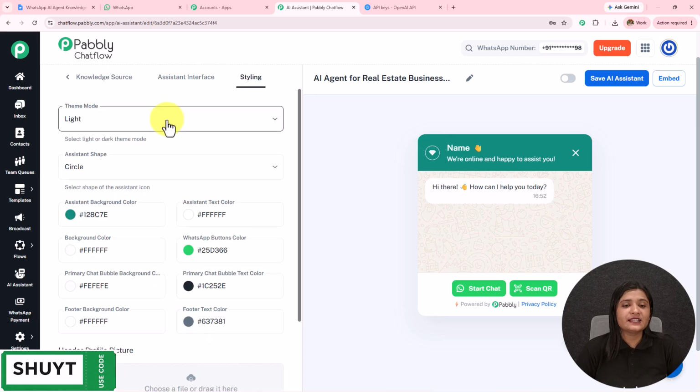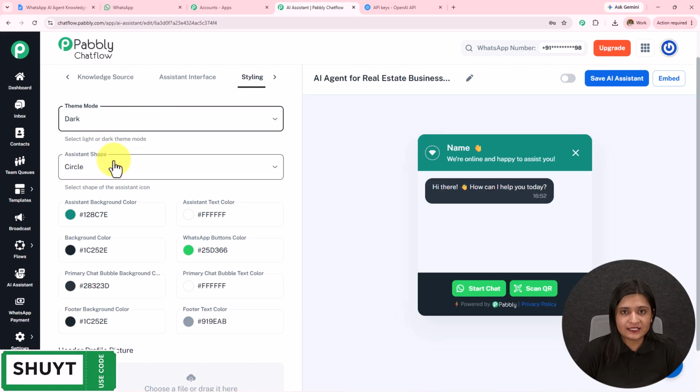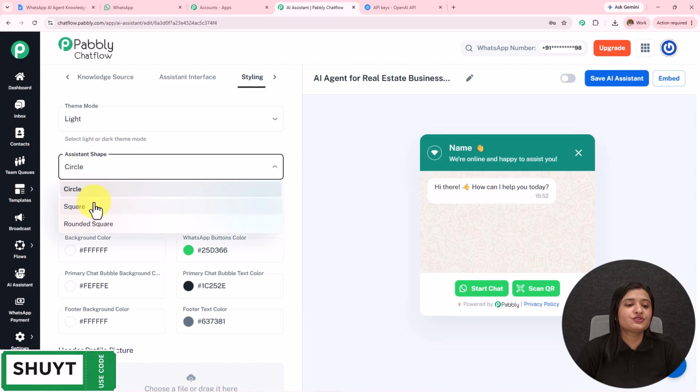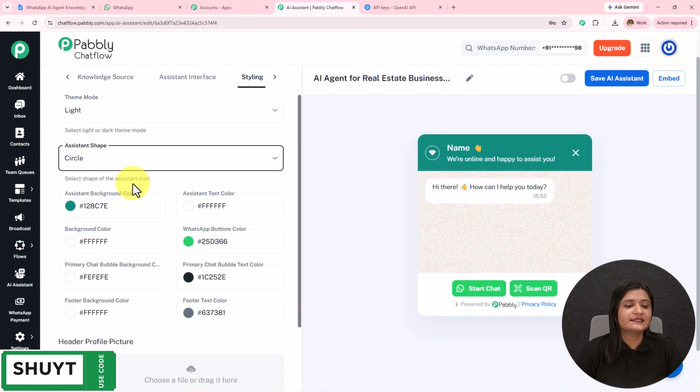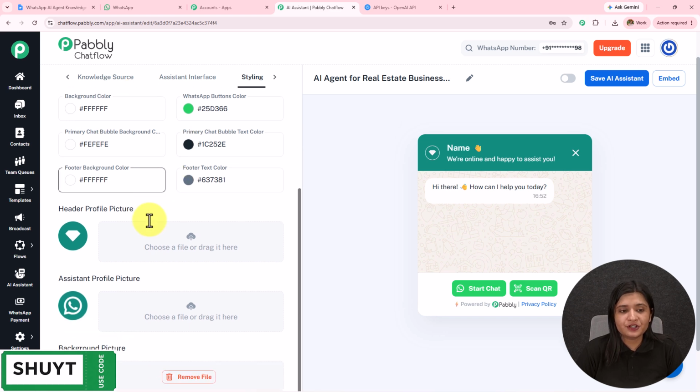Moving on towards the last part, here we have the styling. I have selected the theme mode as light. If you change it to dark, you can see it changing over here. Then we have this assistant shape: circle, square, rounded square. You can select this according to the requirement. We have this assistant text color, button color, chat bubble color, text color. You can set this according to the requirement.